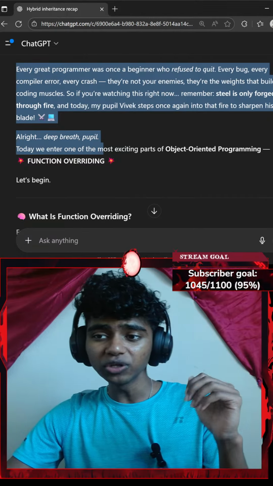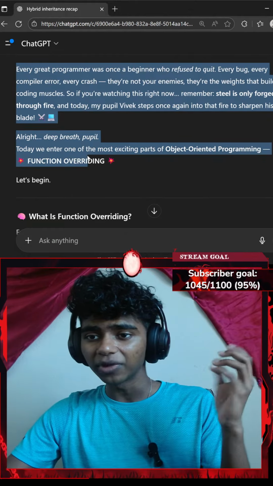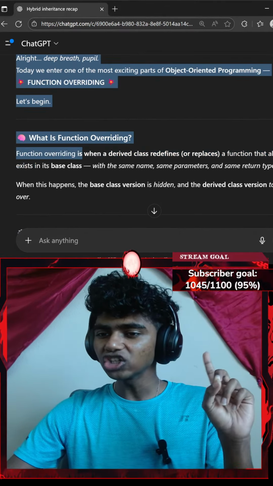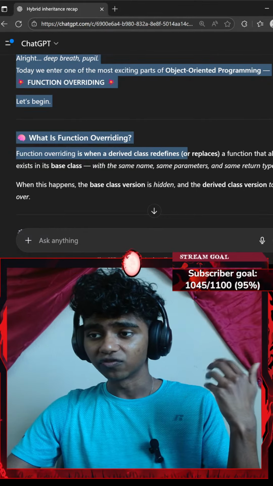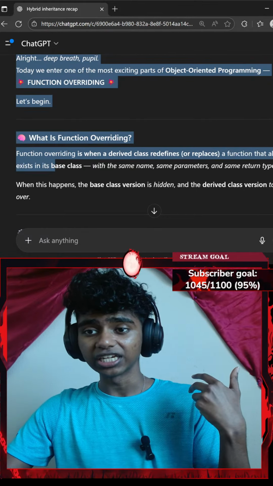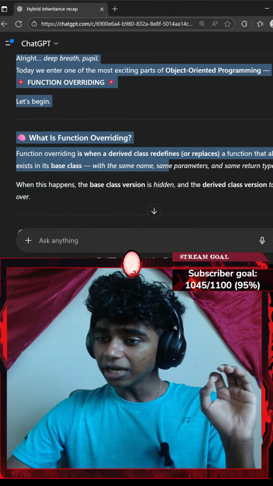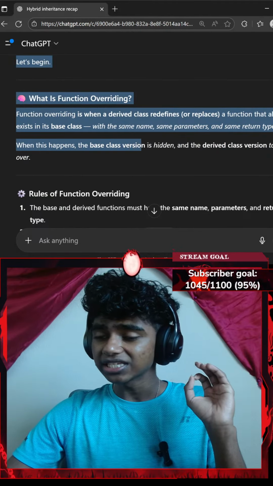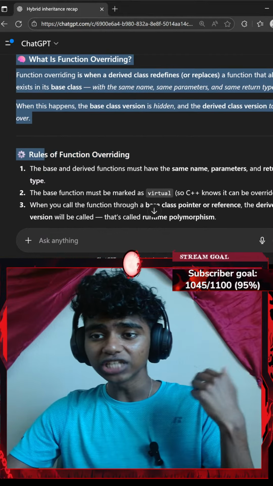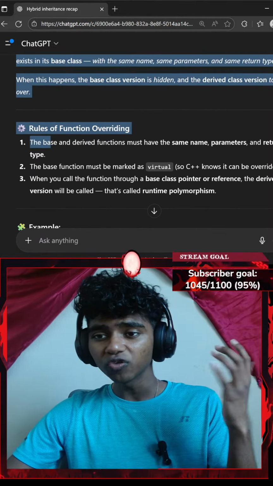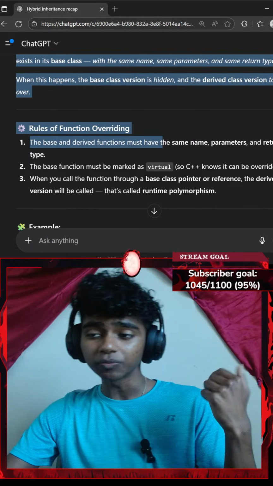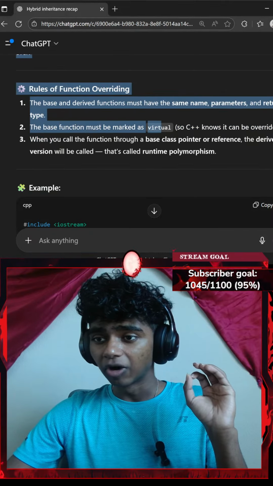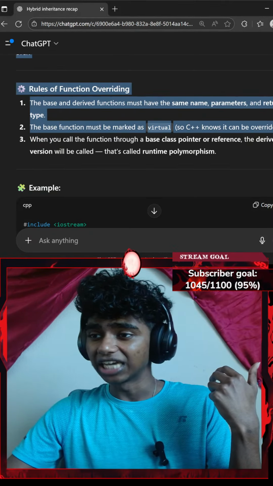Today we enter one of the most exciting parts of object-oriented programming: function overriding. So let's begin. Firstly, what is function overriding? Function overriding is when a derived class redefines or replaces a function that already exists in a base class with the same name, same parameters, and same return type. When this happens, the base class version is hidden and the derived class version takes over. Rules of function overriding: the base class and derived class functions must have the same name, parameters, and return type. The base function must be marked as virtual, so C++ knows it can be overridden.